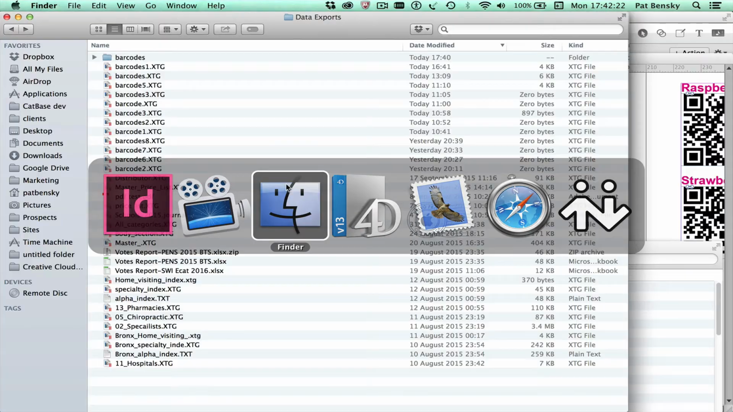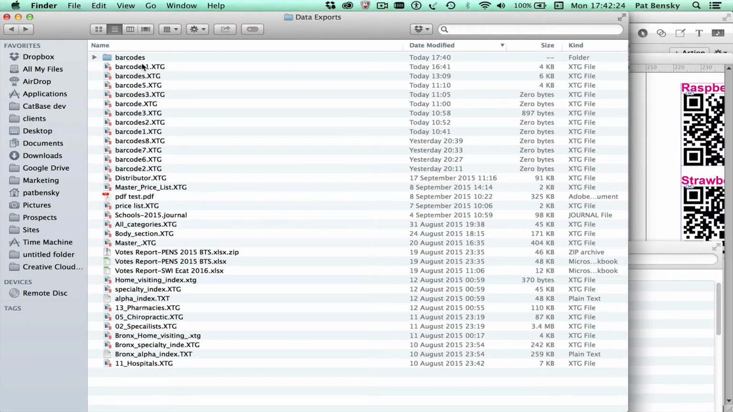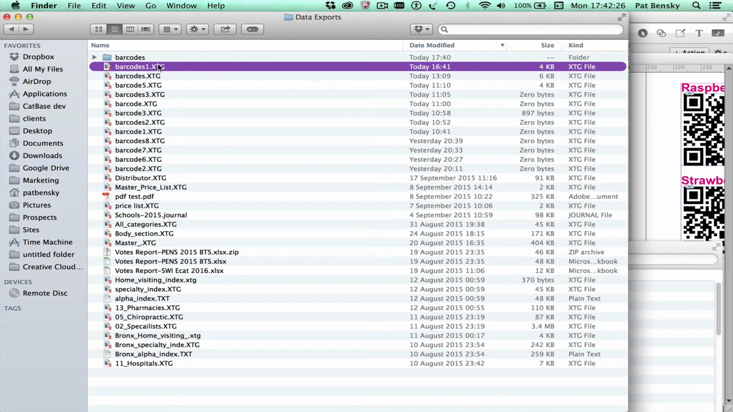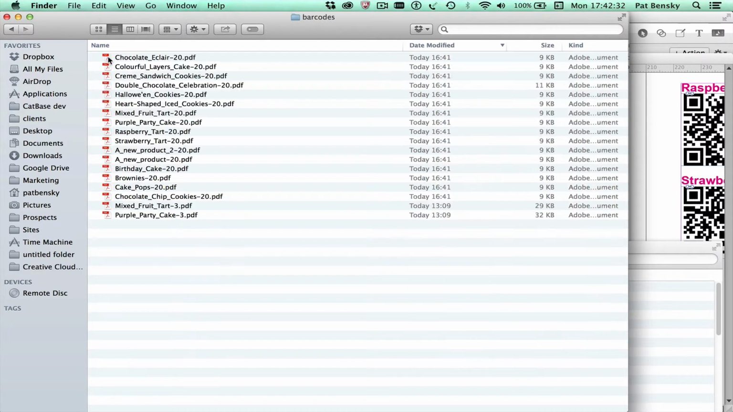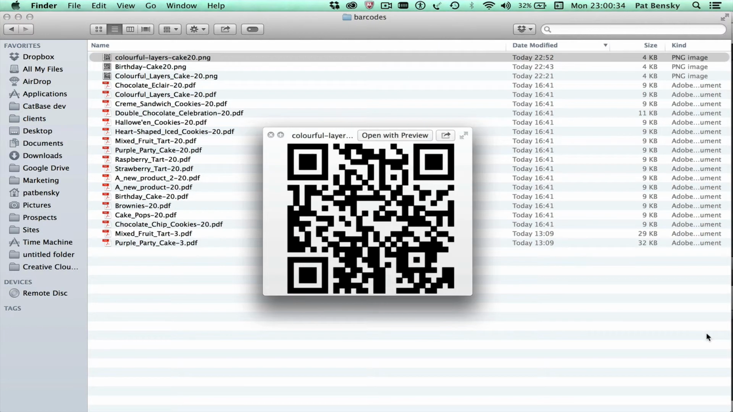Let's go to the folder where the file was saved. That's the barcodes xtags. And you can see that there's now a folder within that folder called barcodes. If we open that, here are individual PDFs of the codes for each product. Here's an example of one of those barcodes. Go ahead and scan it with a QR code reader. Go on, you know you want to.